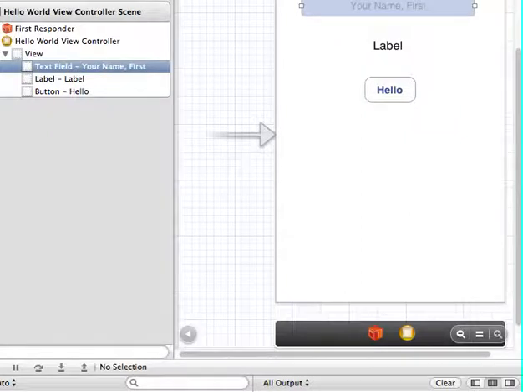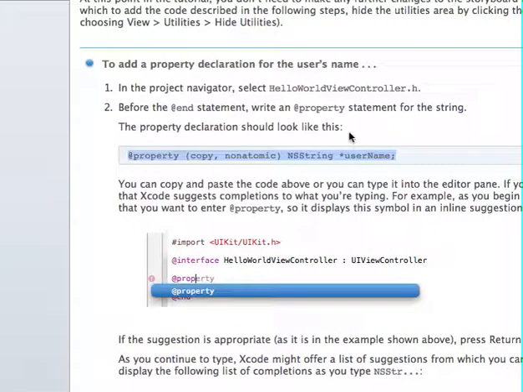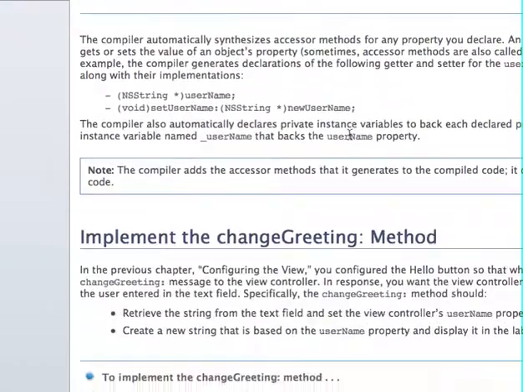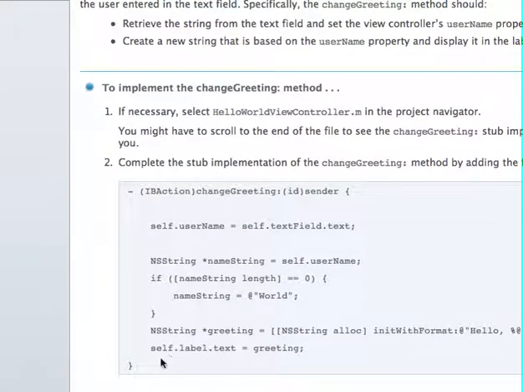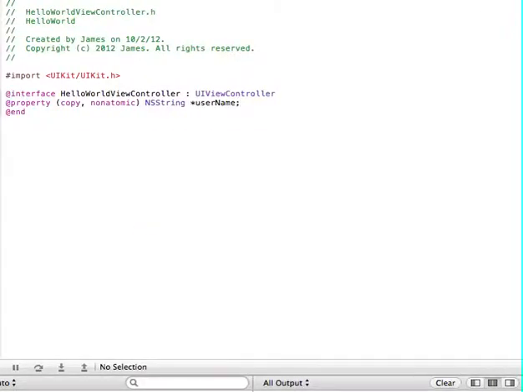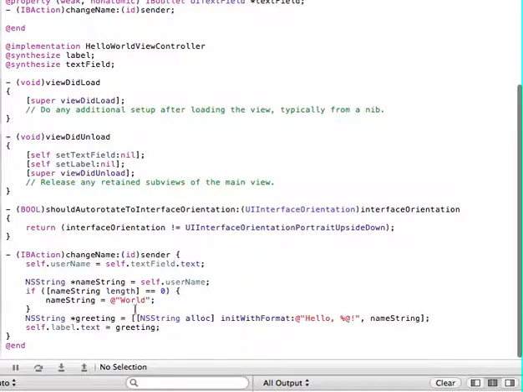So what that looks like is that. All right, so we've just completed that element. We did create a property declaration for the username. And now we need to implement the change greeting method. So we're going to add, remember when we looked here earlier this morning, we created that action, it added some code down here. Inside of that we want to add the following to link the action to the username.